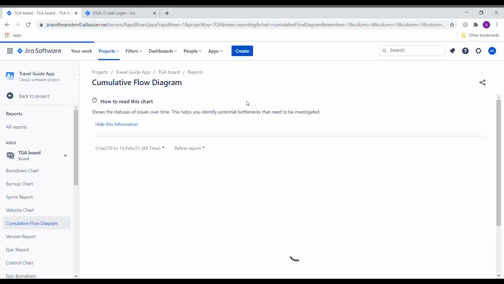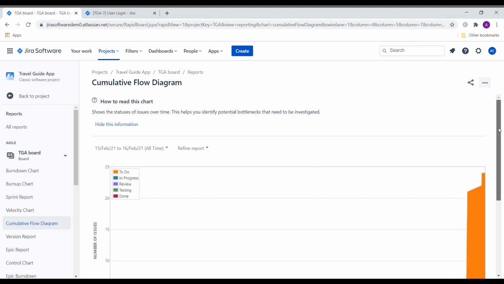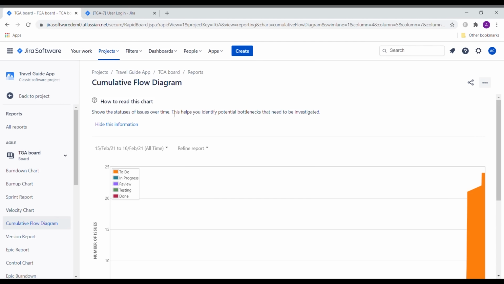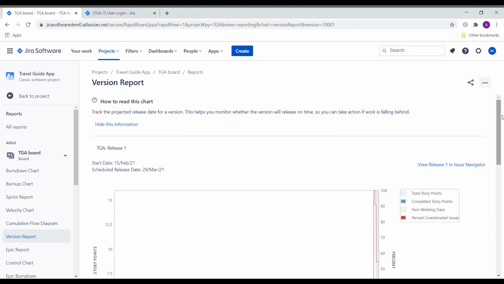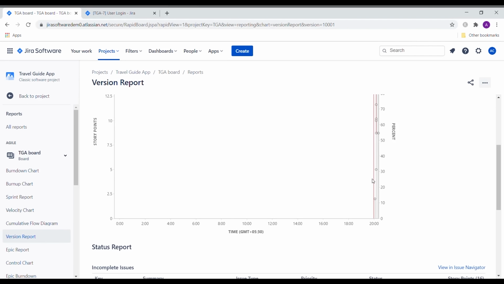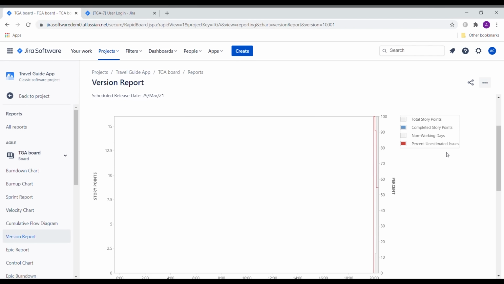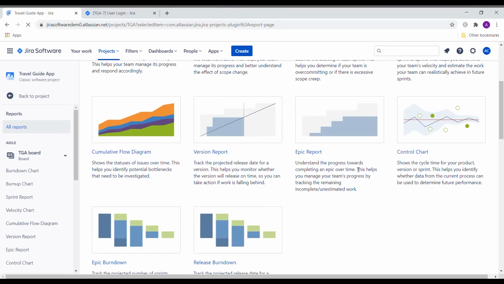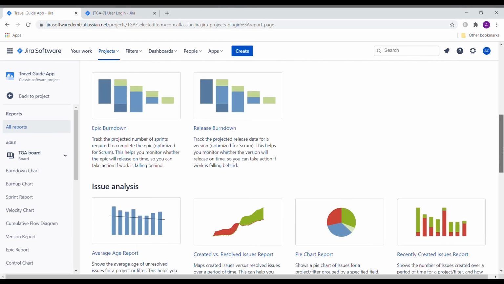There is a cumulative flow diagram, which is actually a Kanban metric for ensuring a consistent flow of work across the team. It shows the status of tasks in a sprint or a release. There are a version report and many other different kinds of reports available. The point is, each of these reports serves different purposes. It is important for you to understand which metric is right for you and your team.